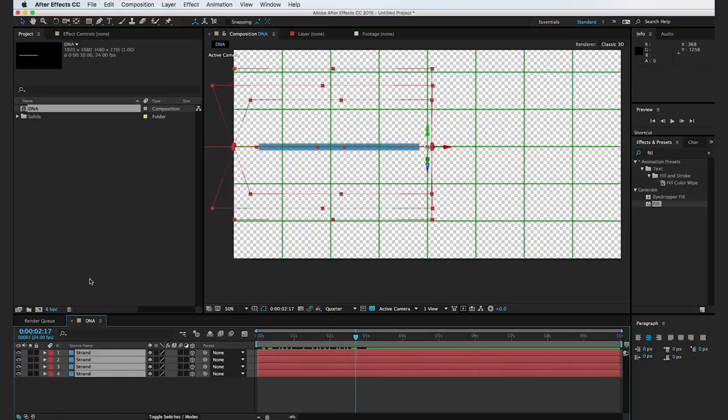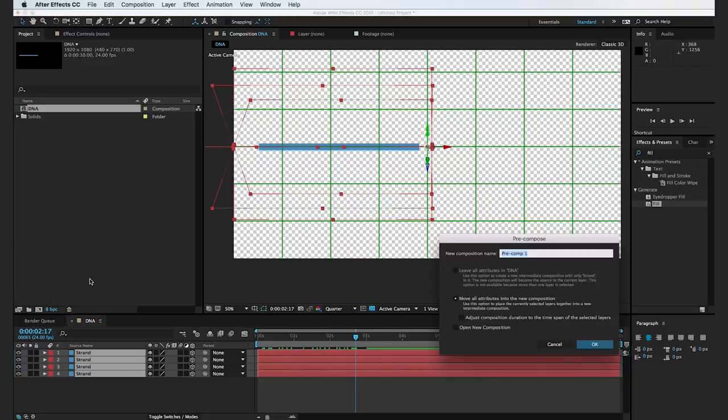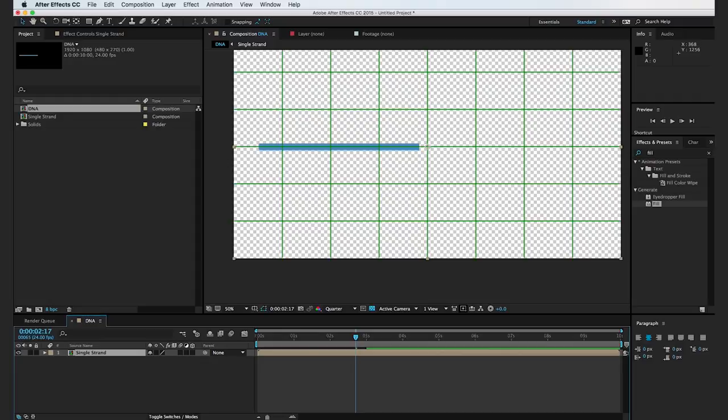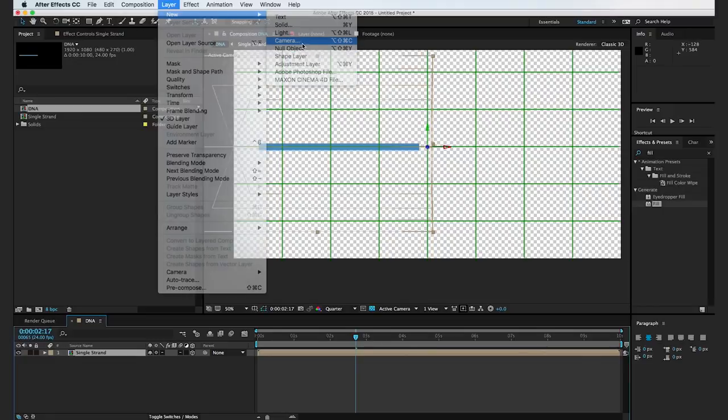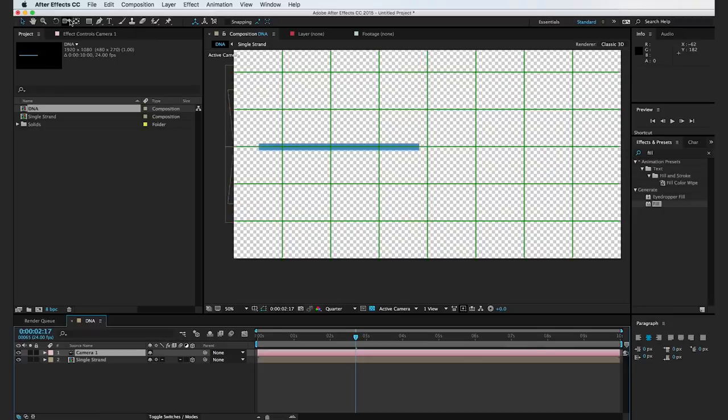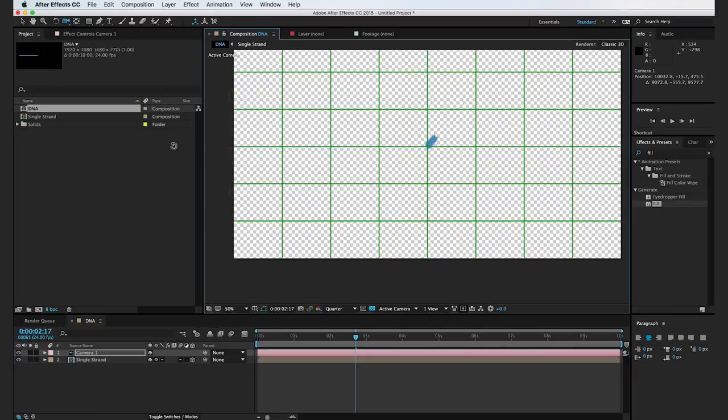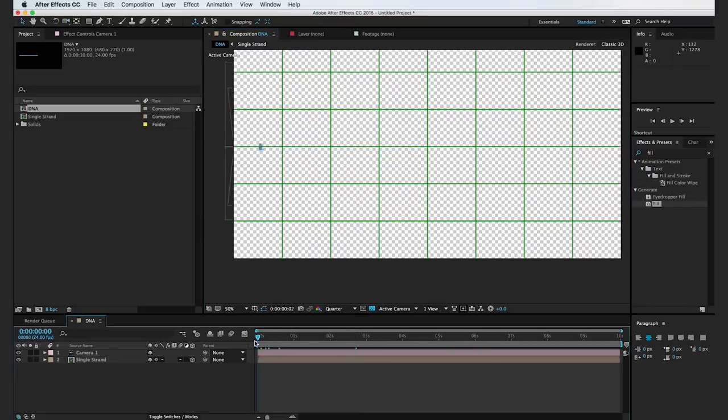And what I'm going to do is go ahead and select all of these and hit Shift-Command-C to pre-compose. And we'll just call this single strand and hit OK. And I'm going to make sure this continuous rasterize button is selected and 3D. And basically what this did is it preserved all the 3D properties for the layers inside. So now if I go to Layer, New Camera, and hit OK, we can see that there's this kind of fake 3D effect going on. And that's going to look really good whenever we are creating our 3D DNA here in a few minutes.